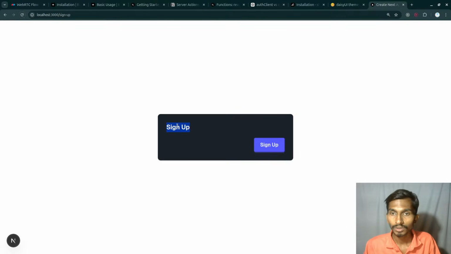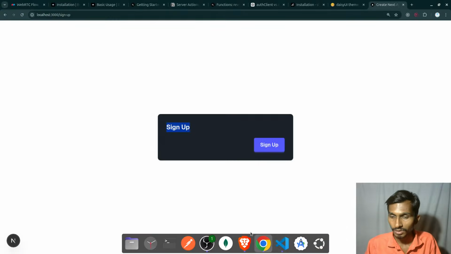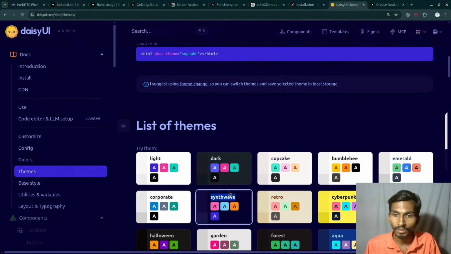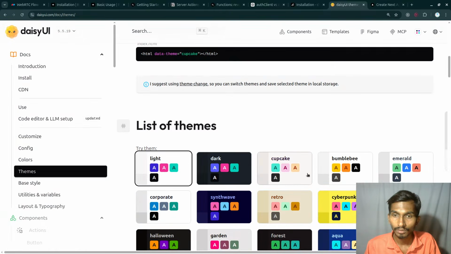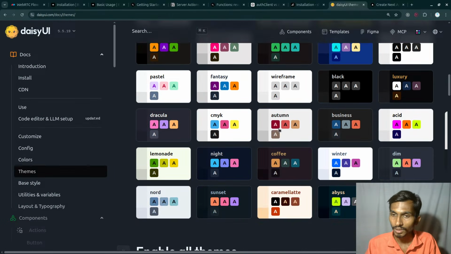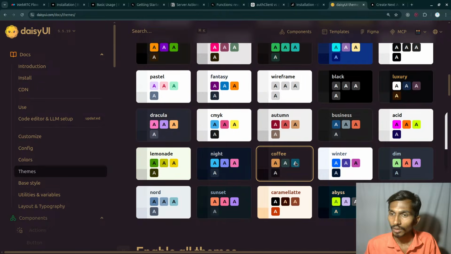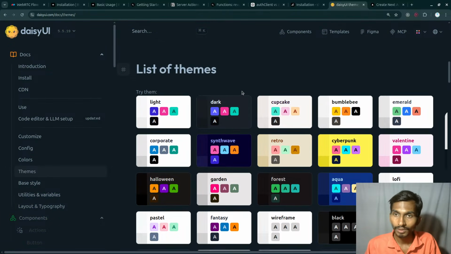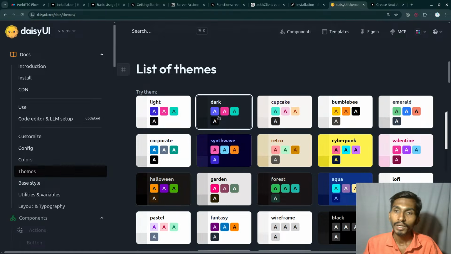Once I've done this, coming back to this particular section, reload the page. This is how it's going, but it's still not showing any effect. Coming back to this. Okay, so the dark is going to be somewhat like this, and that's not bad either. Coffee is going to be like this, night is going to be like this, sunset. So I'm going to go with dark, and I will be getting these colors, the blue, these colors. Okay, and that color should be there by default.